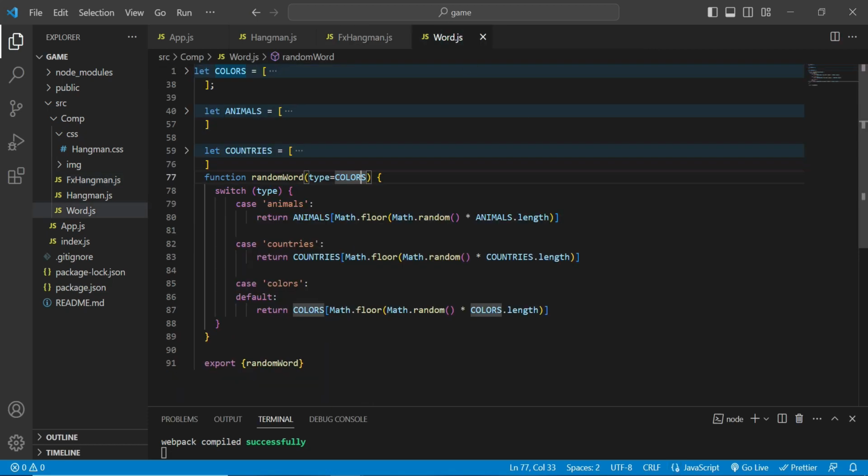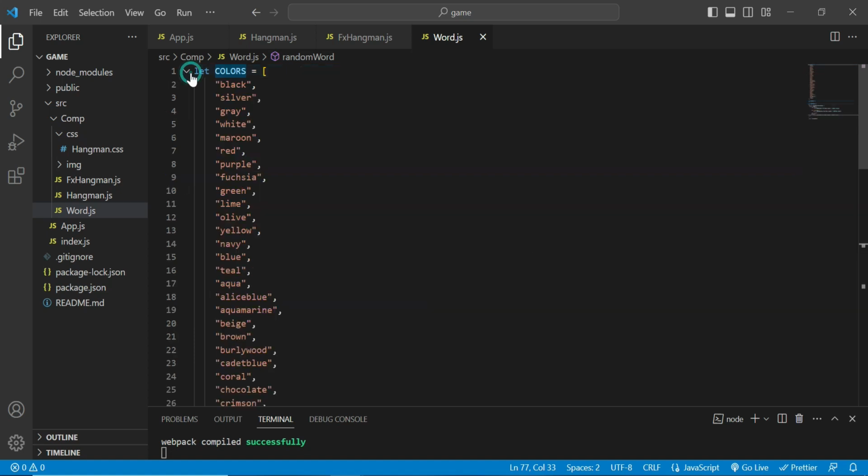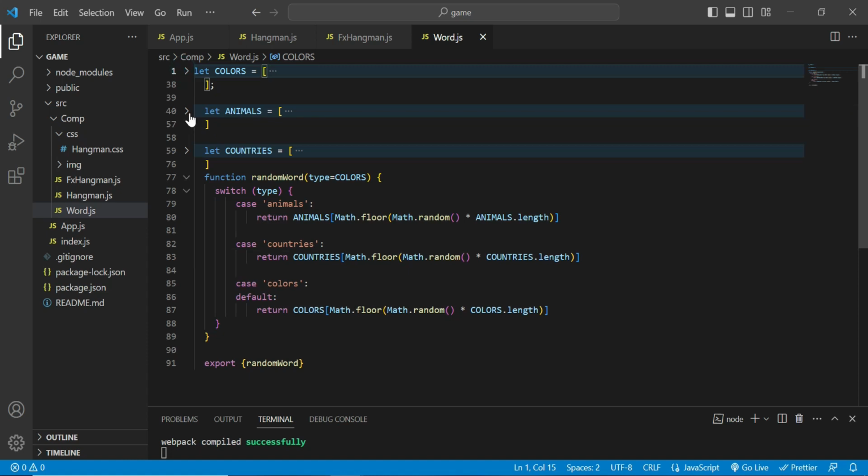word.js. And let me try to explain really quick. So we have 3 arrays here, and each array contains, of course, words depending on the category it has. In this case, colors. We have many words, actually colors. The same goes for animals, and finally countries. And now we have, of course, our random word function, which is pretty self-explanatory.